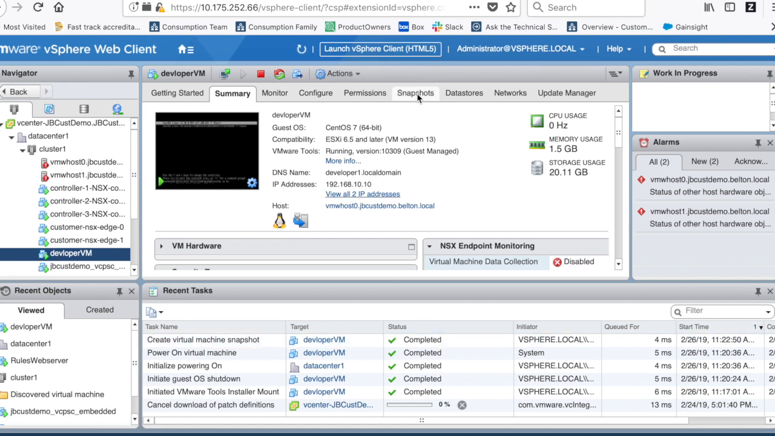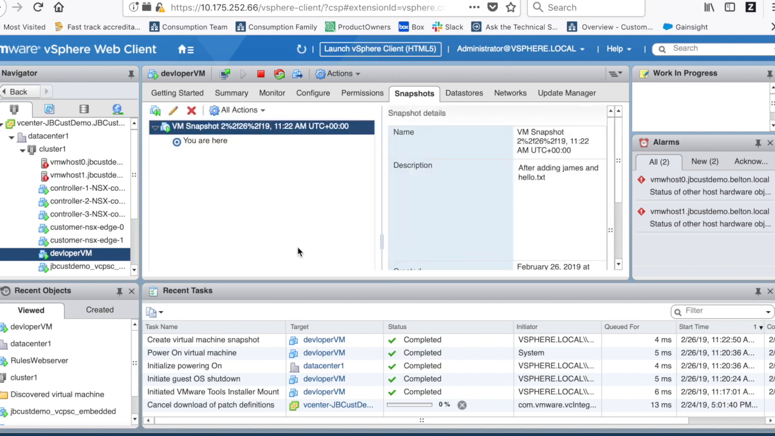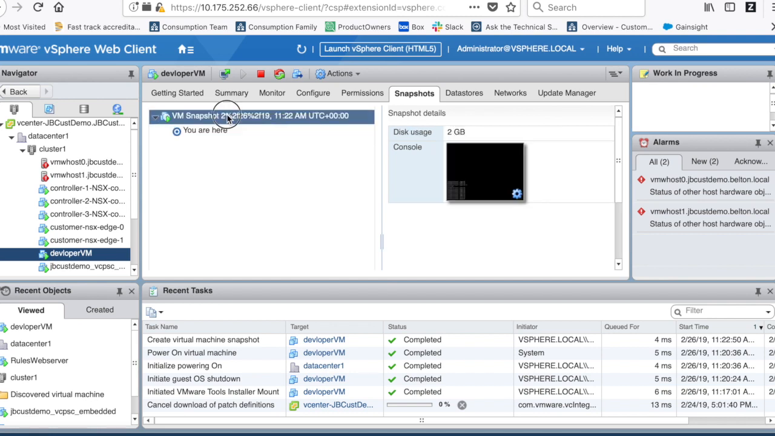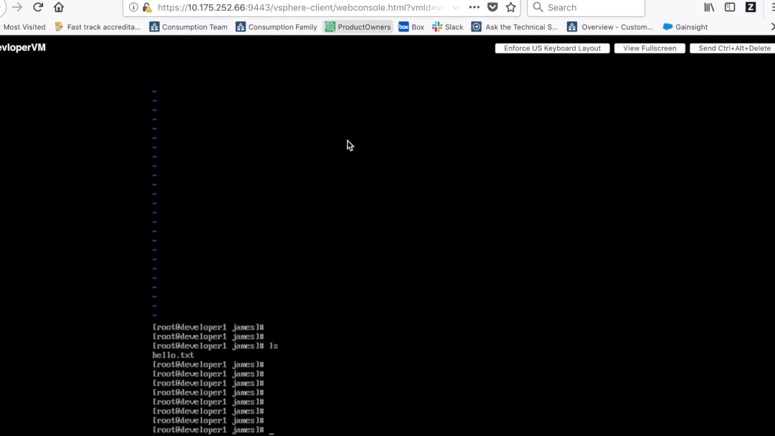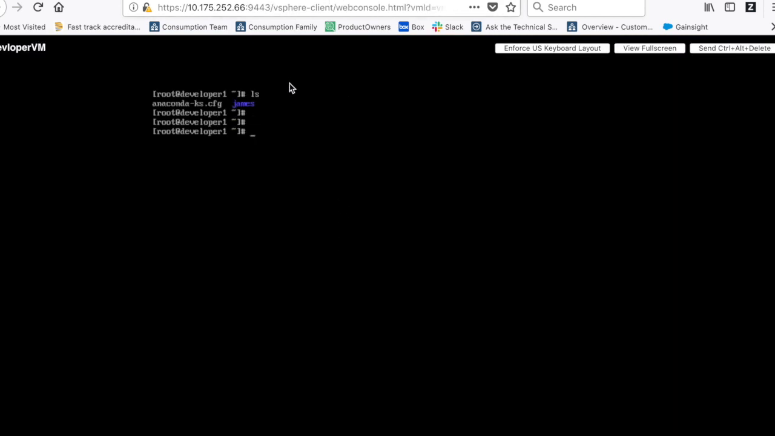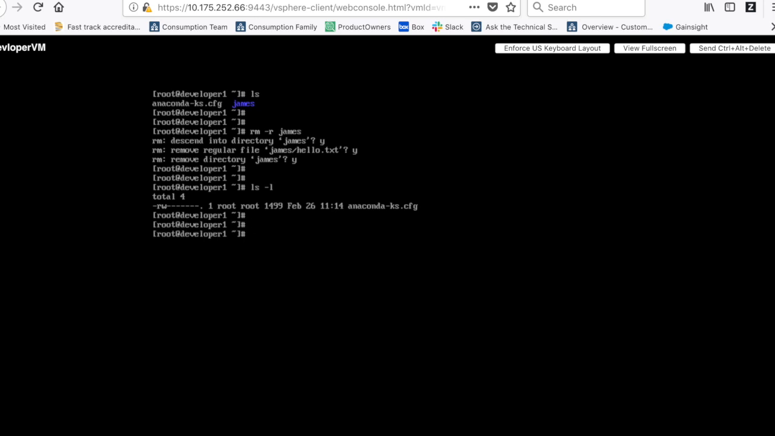So if I just click on the snapshots tab here, you can then see that I've got a snapshot there, and then you can see that that's where I am. Okay, so what I'm now going to do is I'm going to go back into my virtual machine, just do a list again. So you can see I've got this directory James. So what I'm now going to do is actually remove that directory. So rm -r James. So that's going to remove the directory for me. So yes, I want to descend into the directory. Just want to kill everything. Remove the file. Remove the directory. So if I do ls -l now, James is gone. So I've basically lost my file hello.txt.